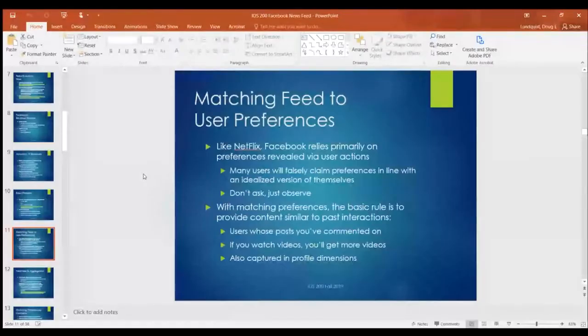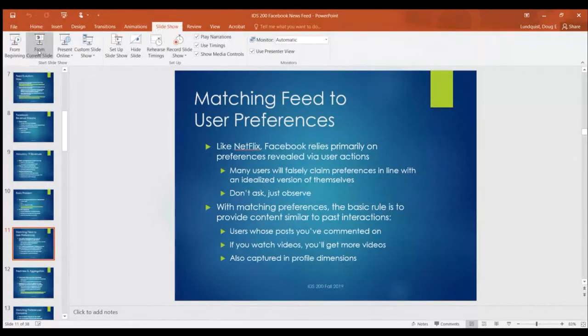Okay, so where we left off last time was talking about matching the feed to user preferences and the fact that Facebook would rather observe what people are interested in than ask them. Okay, because observation works better.